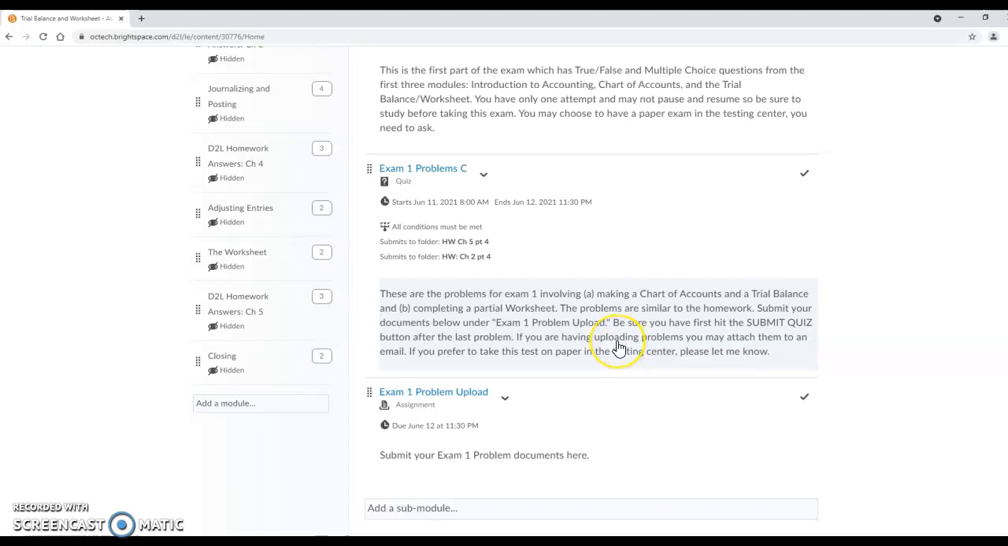Your documents, if you still need another few minutes to fix something on your documents, and then you're going to go down to this Exam 1 Problem Upload, and you're going to go in there, and that's just like an assignment Dropbox, and you're going to upload all of your documents, your Excel and your Word files, and then you are good to go. The time stamp of when you upload those things should be fairly close to the end of your time stamp of the Exam 1 problem.